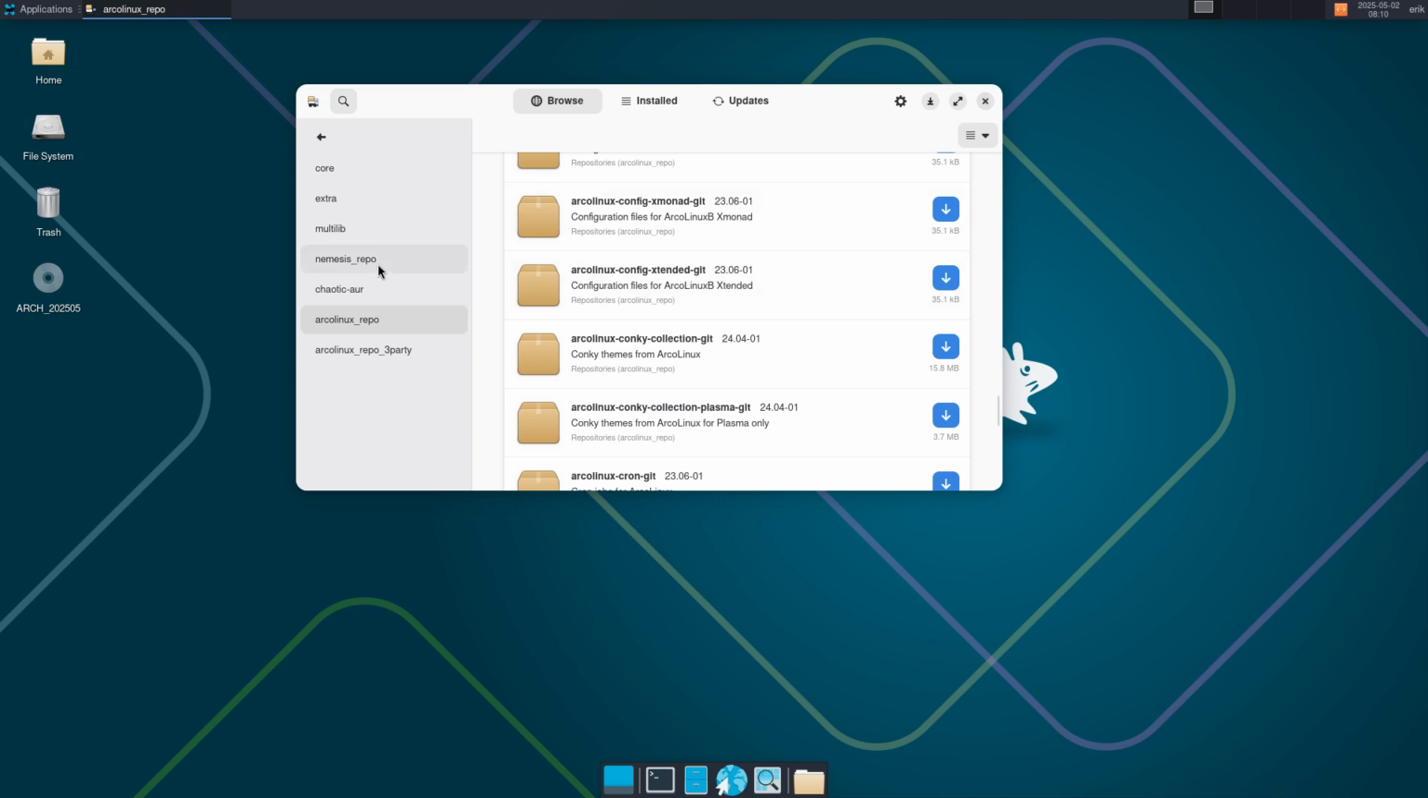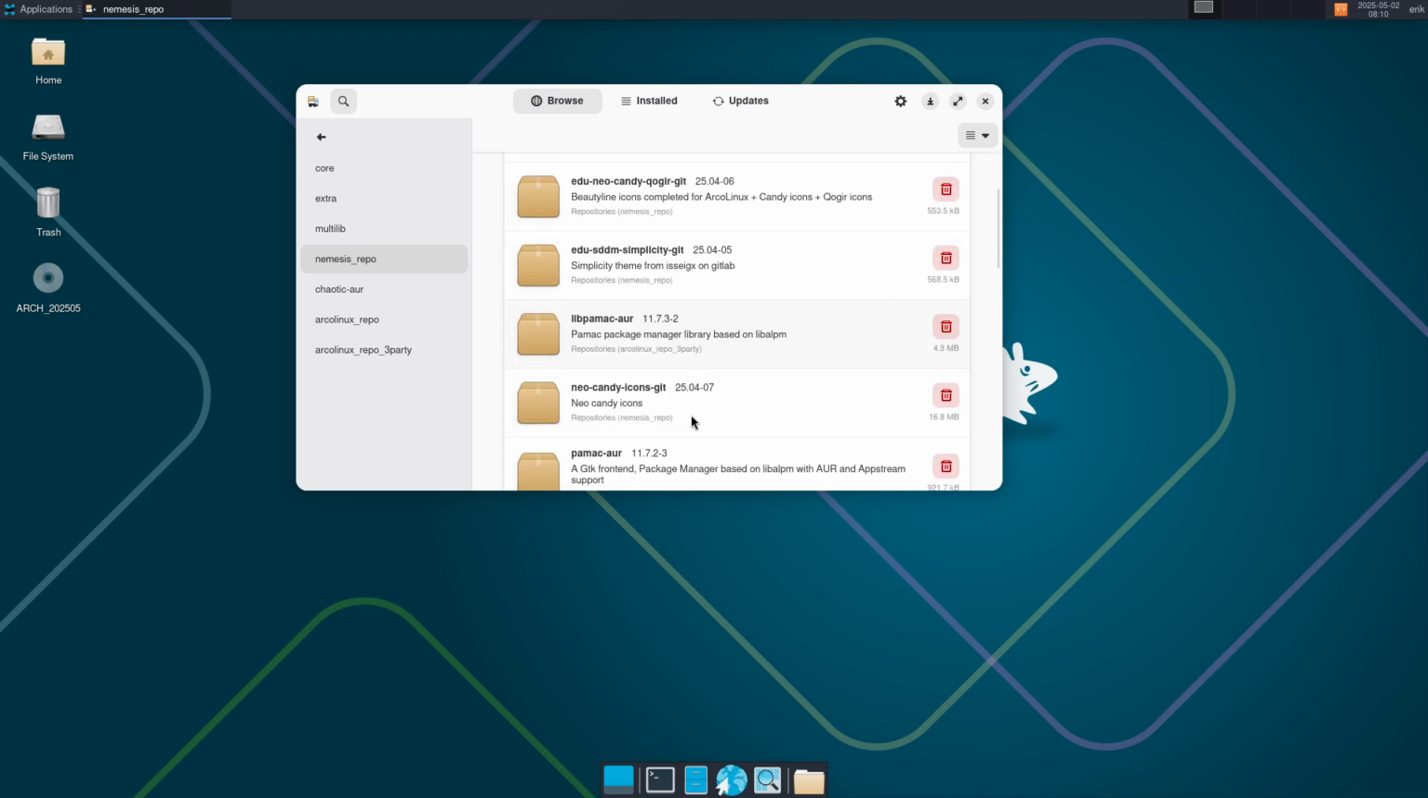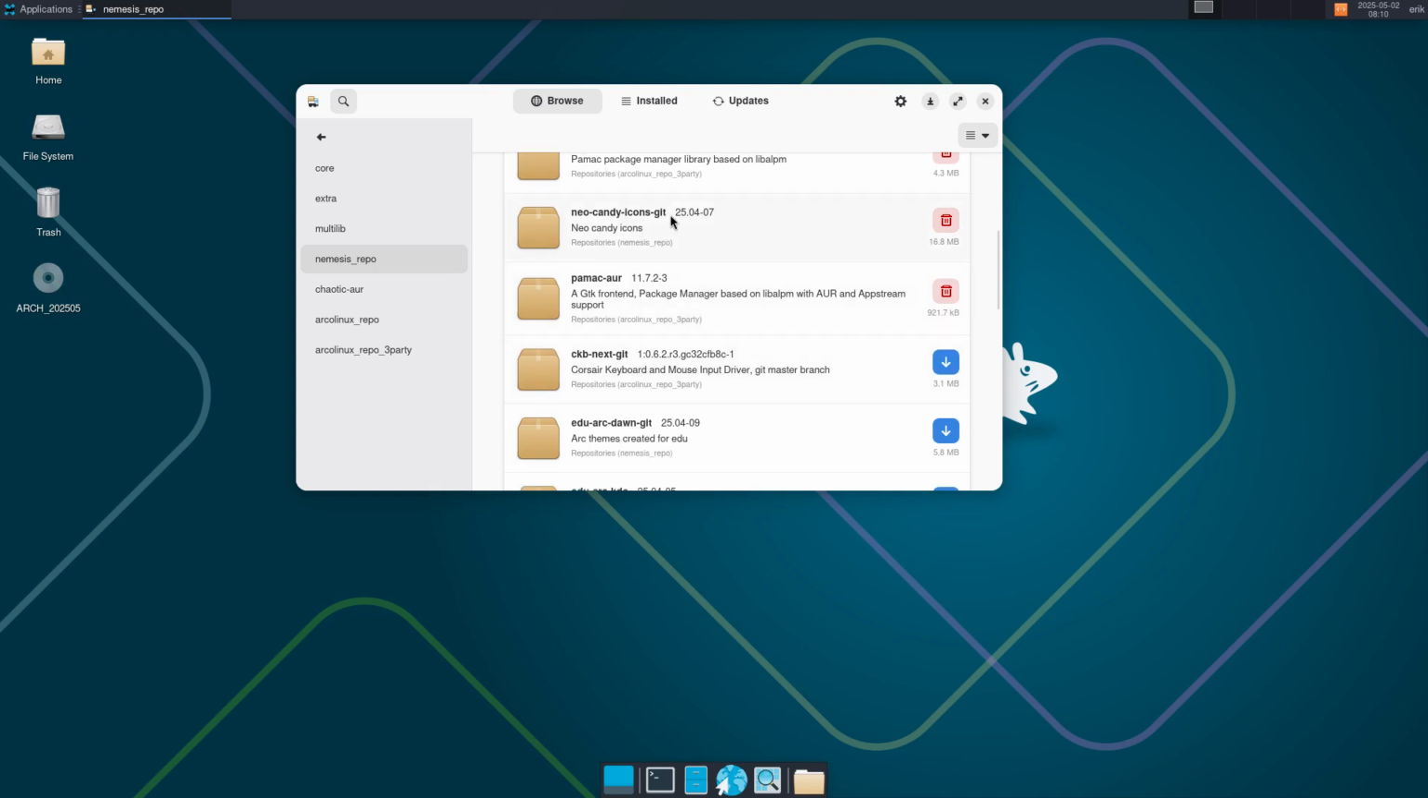Let's make this an end video, 40 minutes I see now. Let's make this beautiful till the end. We have already set SDM Simplicity. The logout, the Arc GTK theme, we've already done that. We have the Neo, the icons.